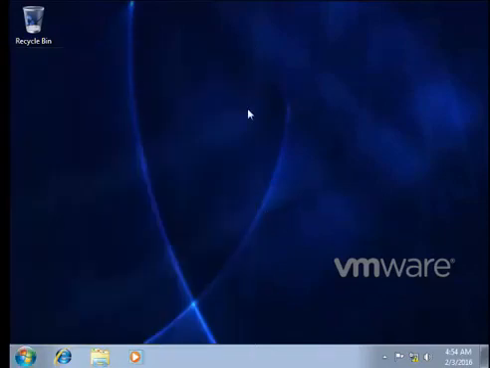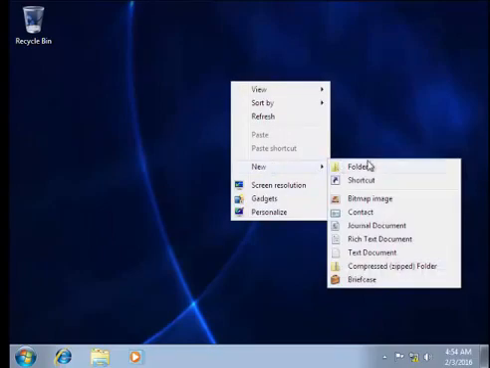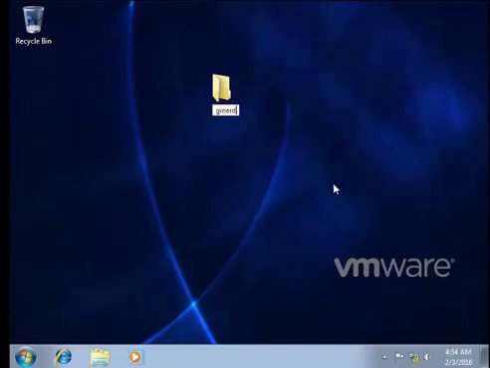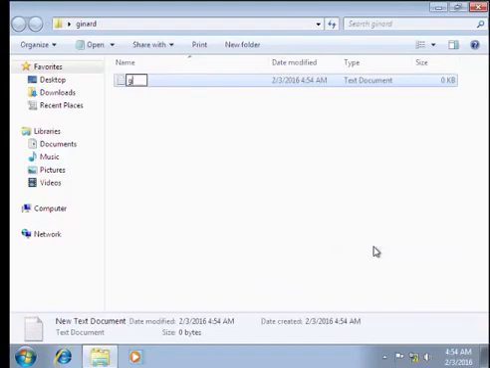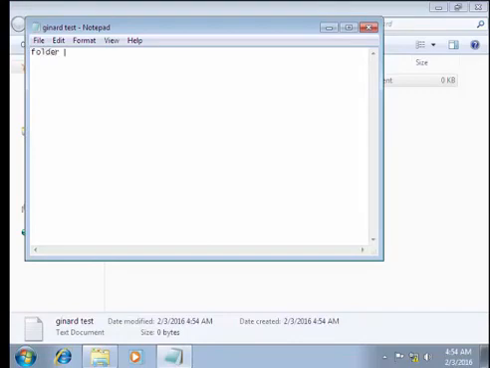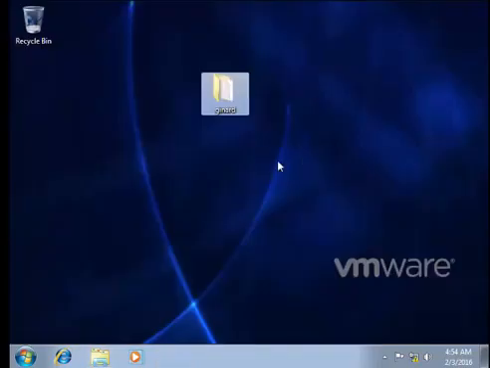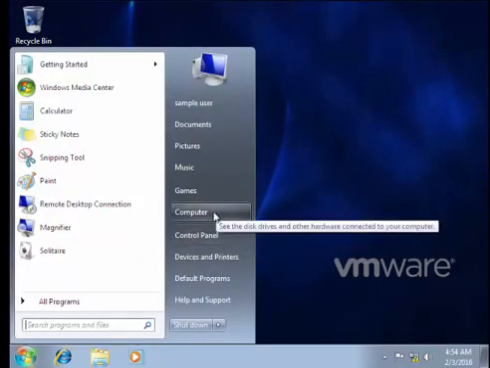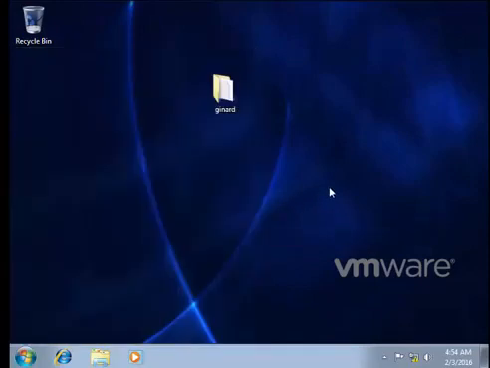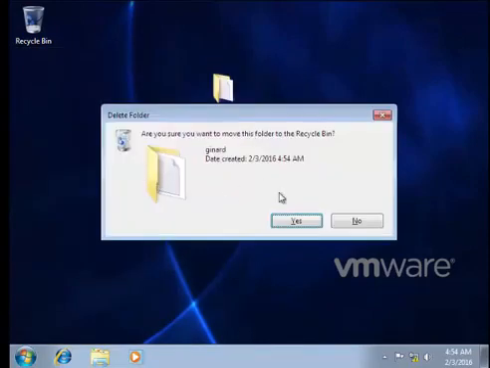Since we already redirected the desktop, I'll create a folder here just to make sure, Gnord. And I'll create a new text document to test this, Gnord test. Inside this one, I'll type folder redirection, and then save. Oh sorry, I forgot one thing. I just want to delete this one.